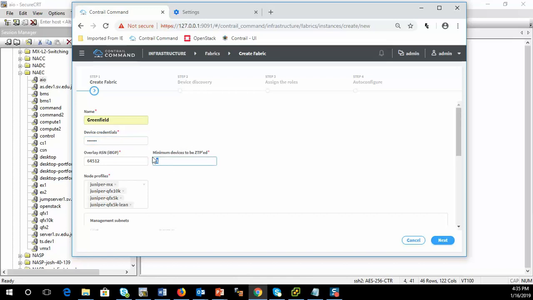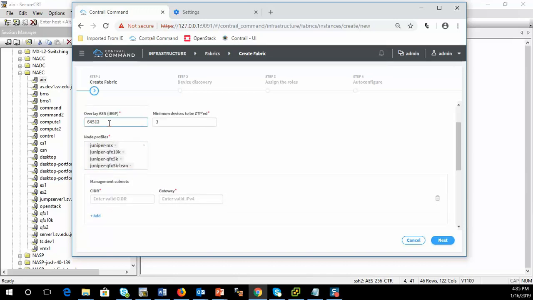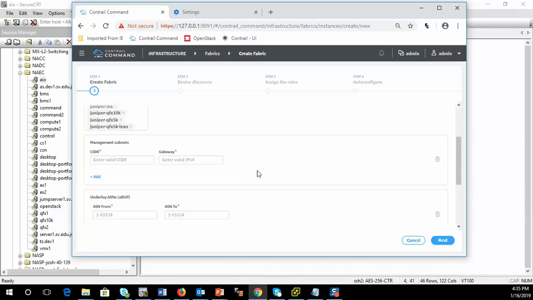How many devices do you want ZTP'd? In this case, it's 3 devices. Okay, so make sure that's correct. What's the overlay ASN? Now, you should know that Contrail networking uses 64512 by default, so we're just going to leave it for that. That's for the IBGP for EVPN. So there's this overlay that automatically gets configured, but we don't really worry about that too much in the Greenfield.